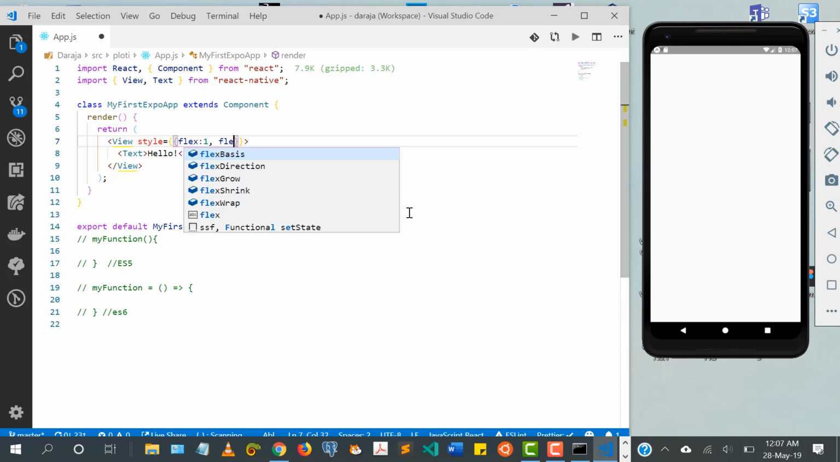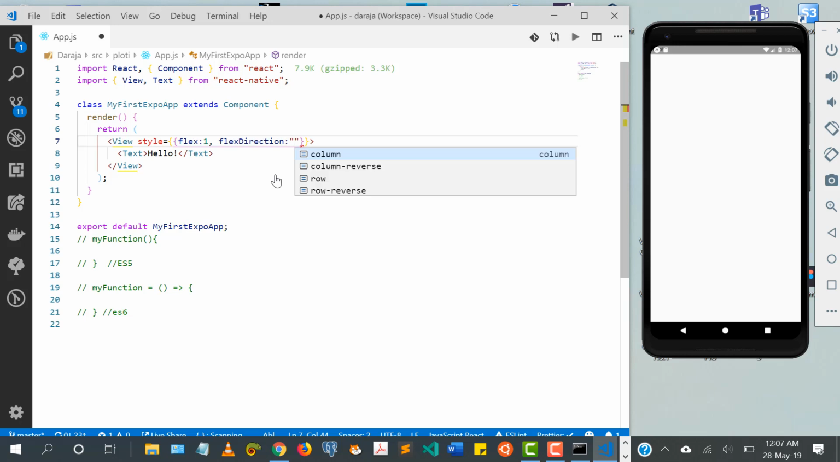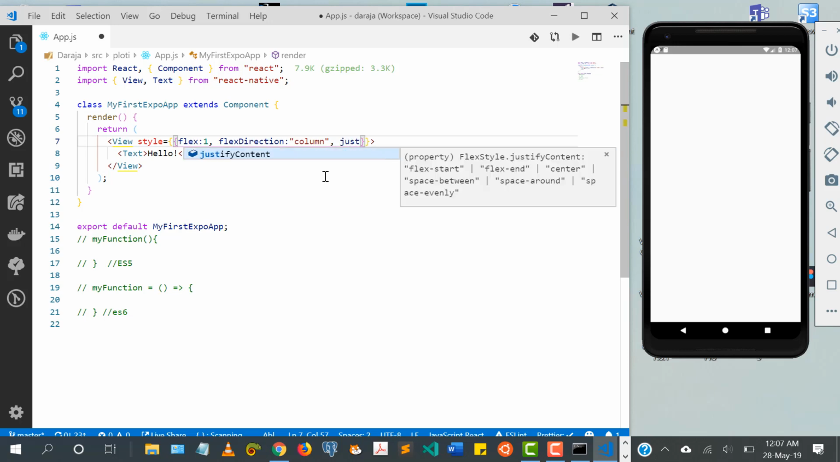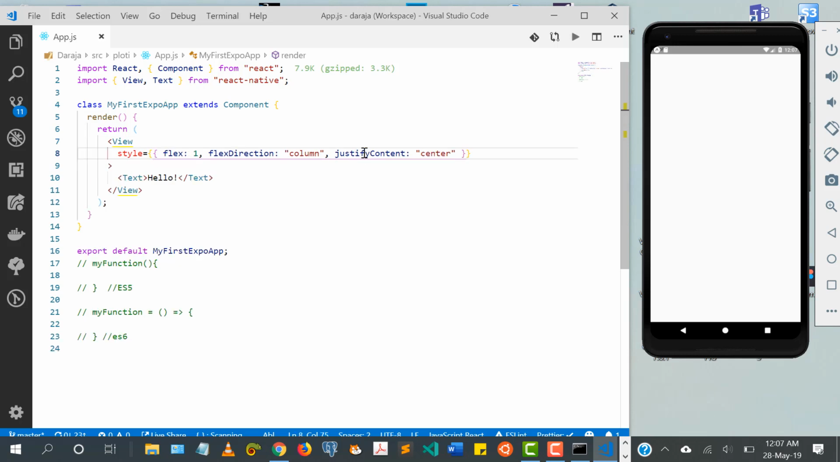Then I'm going to say this is going to have a flex direction. I'm going to put column in this case, and I want to use something called justify content. Basically that means align everything somewhere. So I want it to justify things in the center. So far so good. If I just refresh with that, let's see if it's going to do anything. Now I can see my hello here. It's centered but on the left.